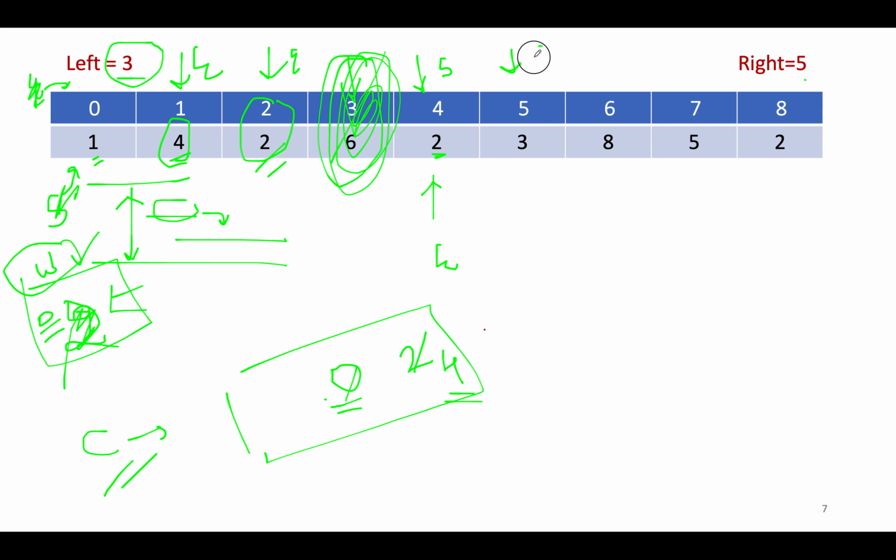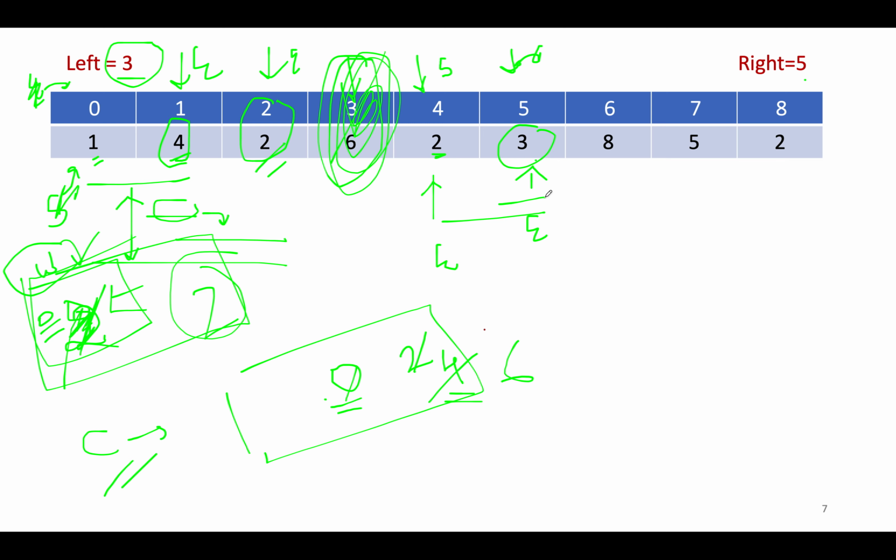Let's continue the process. N gets incremented by 1 and it points to 5, so the value here is 3. 3 lies within the range of left, right, so we will recalculate the window size. 5 minus 4, end minus start plus 1 is 2, so window size gets updated to 2. This is the new window size, and the count gets updated to 6. What all elements have we considered? 2, 3 and 3 itself.